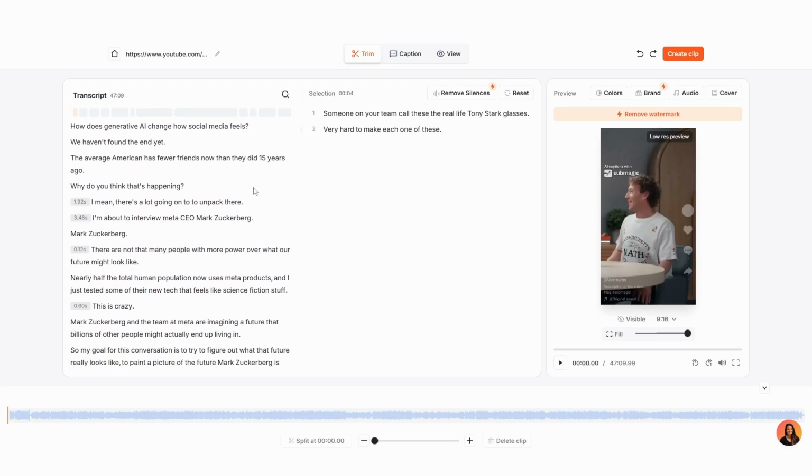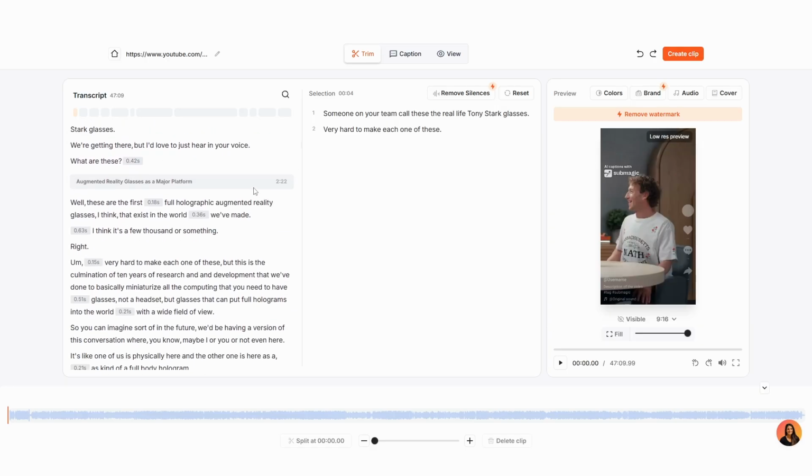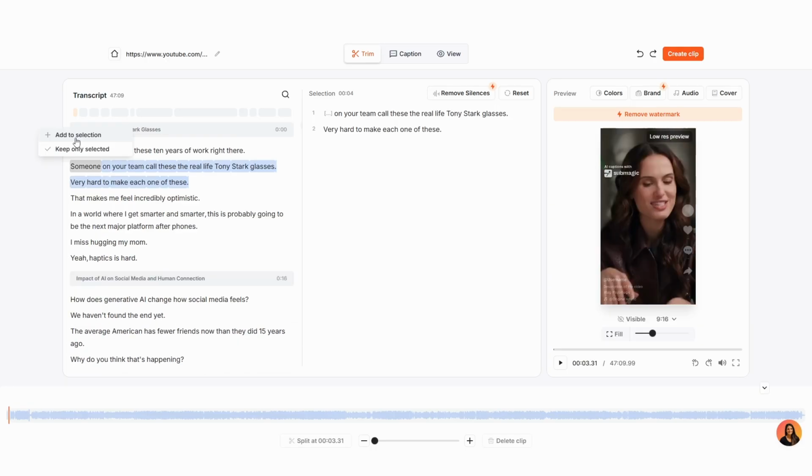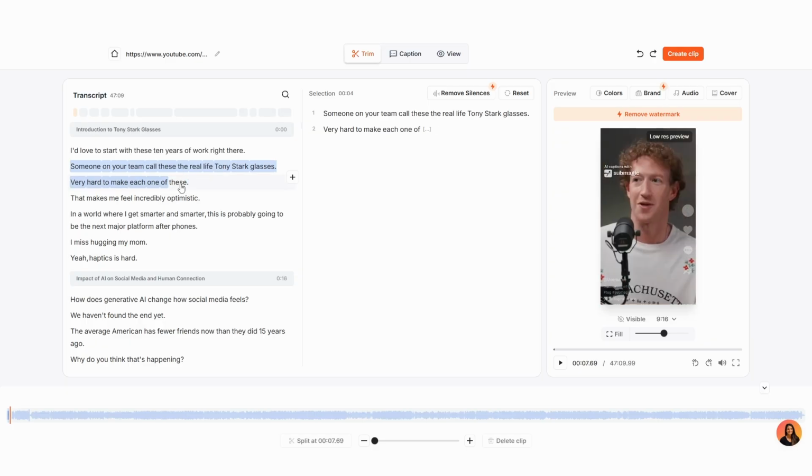You can then go through the whole video and select parts where you want to clip a certain area. So what you need to do is select the word from the part you want to clip. For example, I wanted to start right here. I just need to click the word someone and add to selection. And then I wanted to end the clip in this part. You just need to click it and add to selection. And then your selection will show right here.